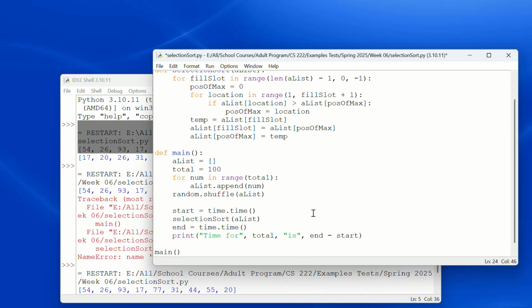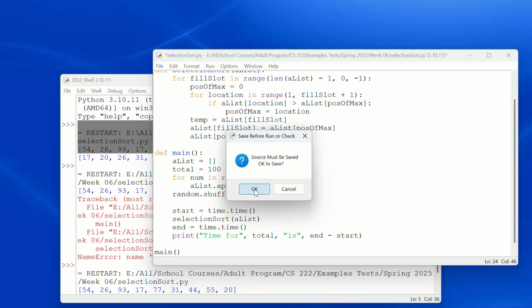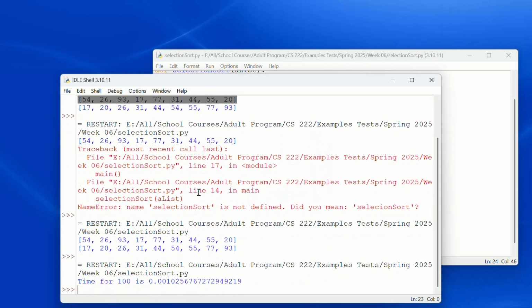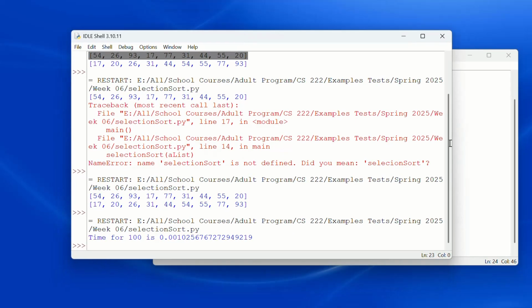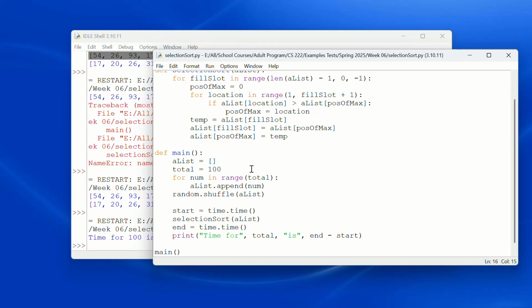Okay, so then we can see how long this runs. Let's run this. And we get time is 0.001. Okay, so that ran pretty fast. Let's take this up to 1,000 numbers. Okay, we'll run it again.